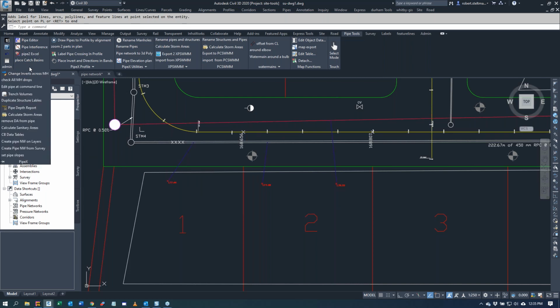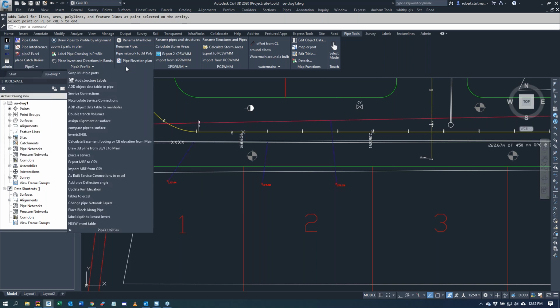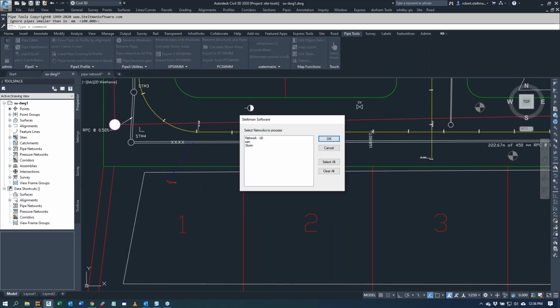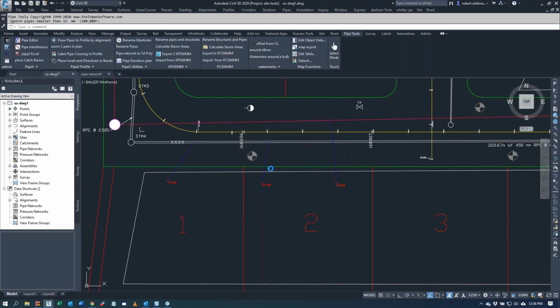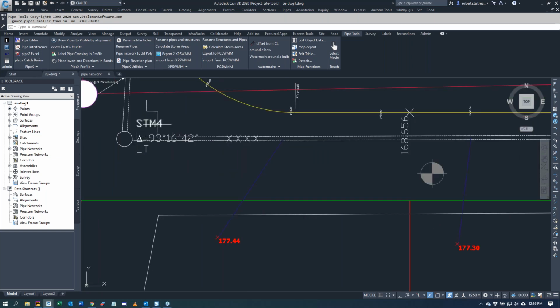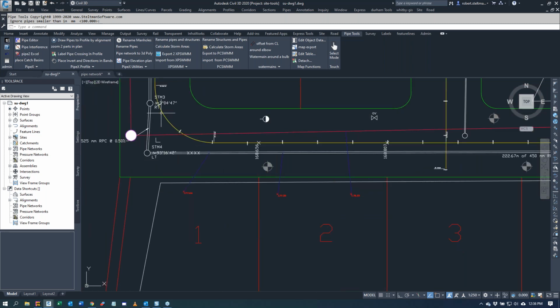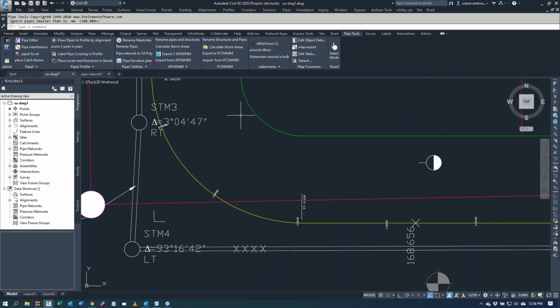Some areas require pipe deflection angles. They want to see what it is, to make sure they're getting that. Should be in here, pipe deflection angle. Oh, here it is, add pipe deflection angle. We're going to ignore small pipes. We're going to tell it to do the storm. And what it's done is it's put in the delta at each manhole, what the deflection angle is.